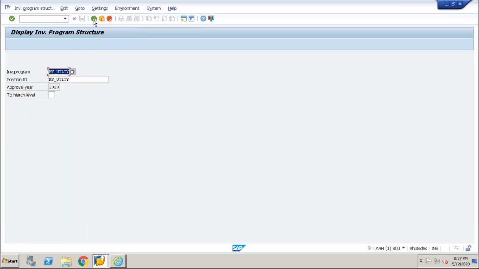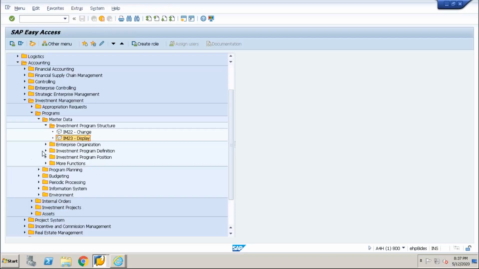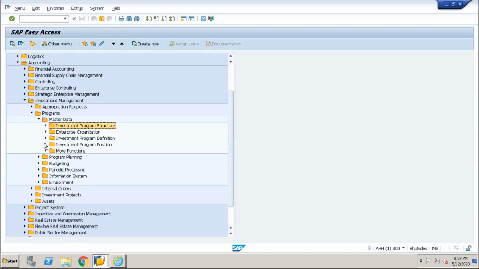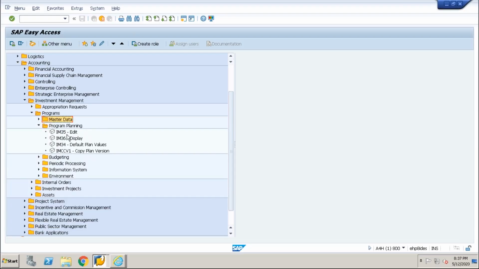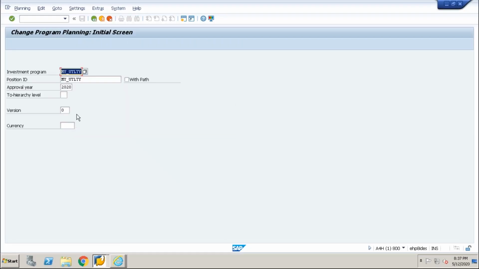Okay, so when we are going to plan the values, come here in program planning. This is the transaction IM35. You double click here. You need to enter the investment program here, the position ID, your top level position ID. Approval year, and the hierarchy. Here you can enter the hierarchy till where you want to open the structure, right?